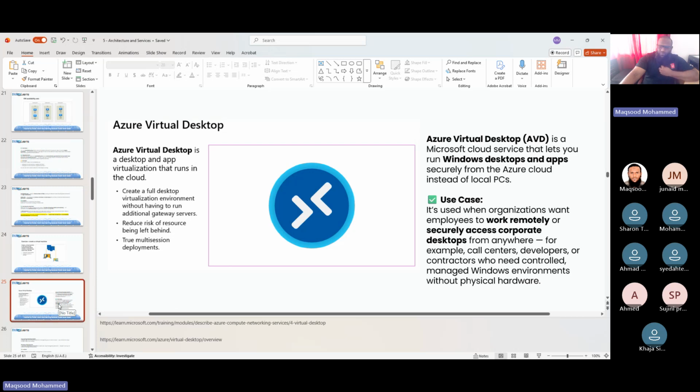What is the virtual desktop? What is a desktop? Anyone? Do I still have everyone on the session? Yes, sir. So what is the desktop actually? A PC. A desktop is your environment, a user environment, right? Desktop can be a desktop or the laptop.